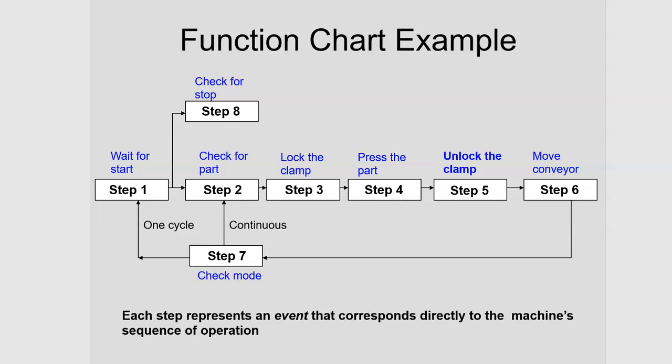Also, there's this idea of reuse. Say you want to use step 3. Step 3 is its own little program. If I want to use step 3 in another program, since it's self-contained, I can use it in another program or somewhere else in the main program. I can use it over and over again. So function chart programming, this idea of using the structured programming approach, is very, very powerful.